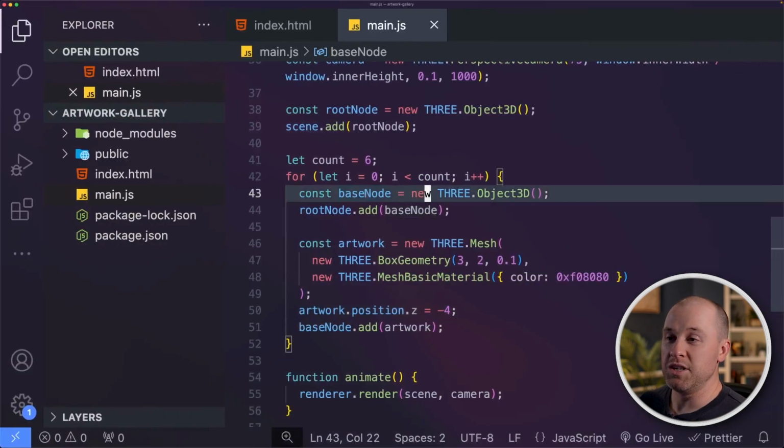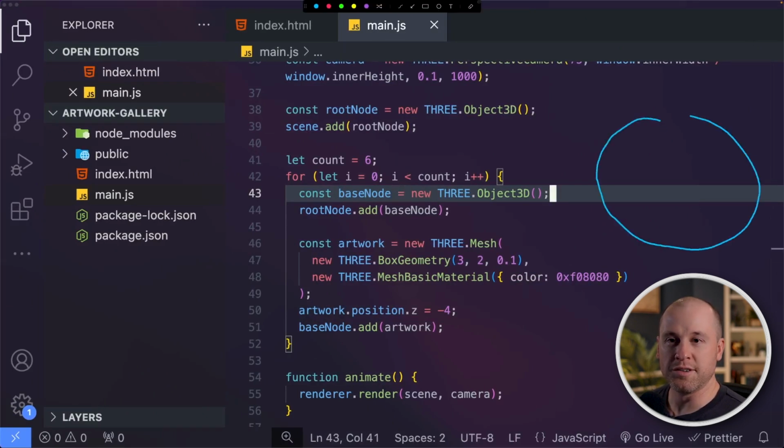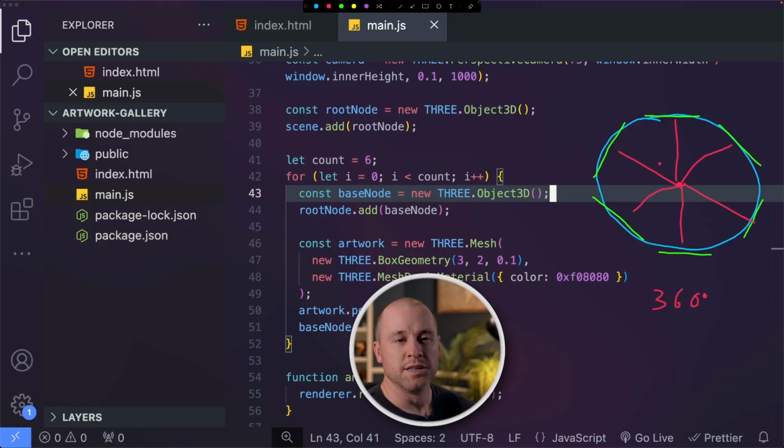So what we need to do is we need to space out these base nodes. So if I were to draw out a circle, it's going to be arranging our artwork in a circle. We're going to have one here, one there, one there, there, and there. And all of their base nodes are going to sit here. But they're all going to be offset a little bit. So this is going to be a bit like a pizza pie cut into 6 slices. Now we know that there's 360 degrees in a circle. So what is this angle right here? We can figure that out by dividing this by 6, and that equals 60 degrees.